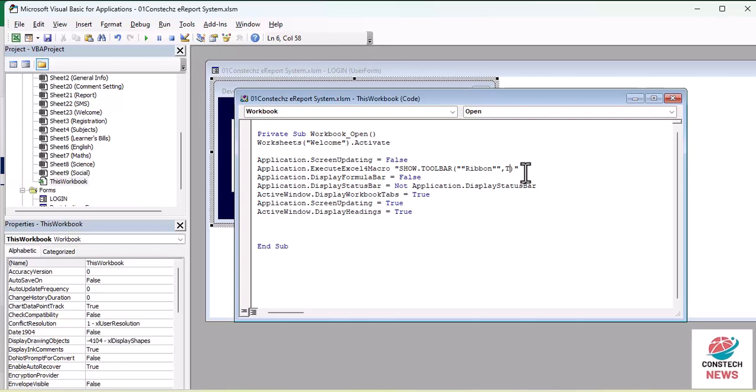Here we are not setting an expiring date. Some people set an expiring date. But if you want to set an expiring date, you can let me know so that I will do a video on how to put expiring dates inside. So save this work and run it.